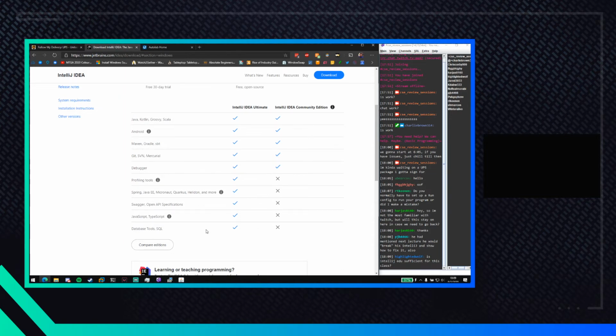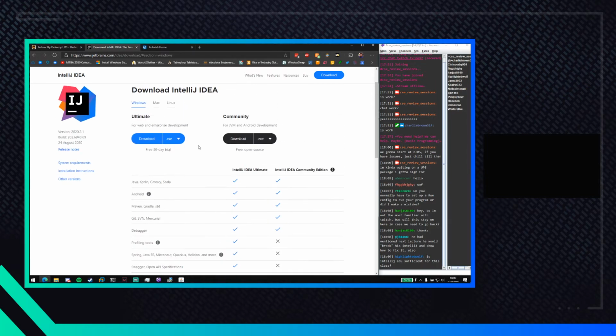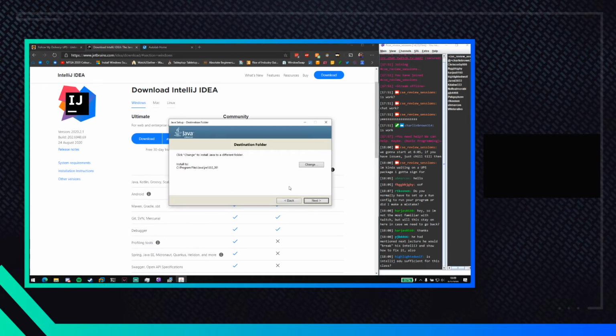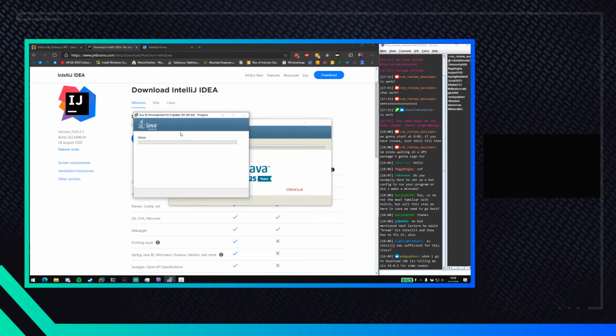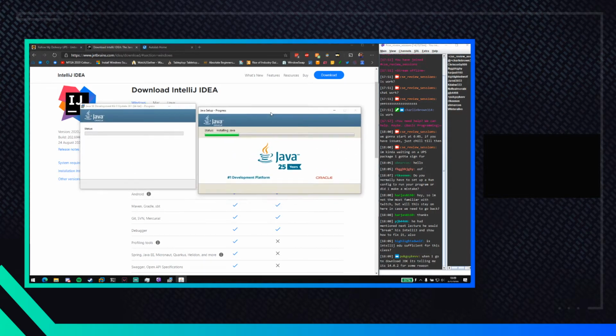So I would see right here, database tools SQL, and you probably almost certainly will have to use SQL later in the semester, so I would just do the GitHub Student Pack and do the Ultimate Edition. So we're going to go back here. It wants to install the JRE to my program files folder. Fine, done. We're going to install Java.